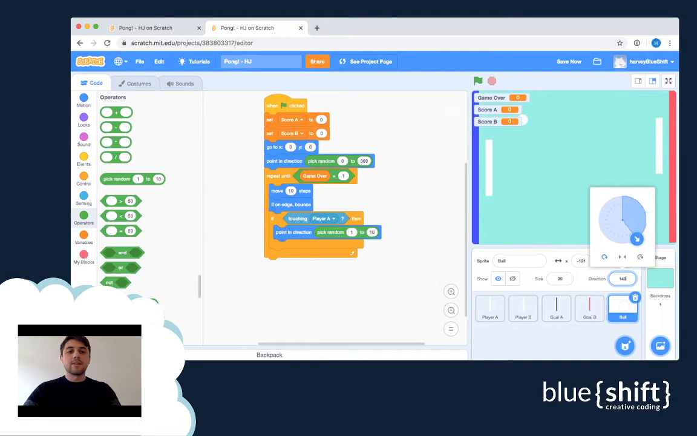And that's so it's not too shallow, because if it's too shallow, the ball's just going to bounce up and down constantly, and that might make things a little bit boring. So let's keep that to 30 degrees to 150. And let's see what happens when it hits player A now. There we go. So every time it hits player A, it's going to bounce in a random direction towards the other side of the screen.